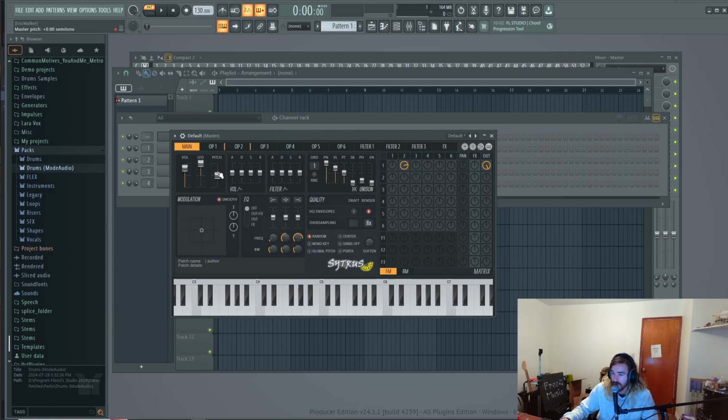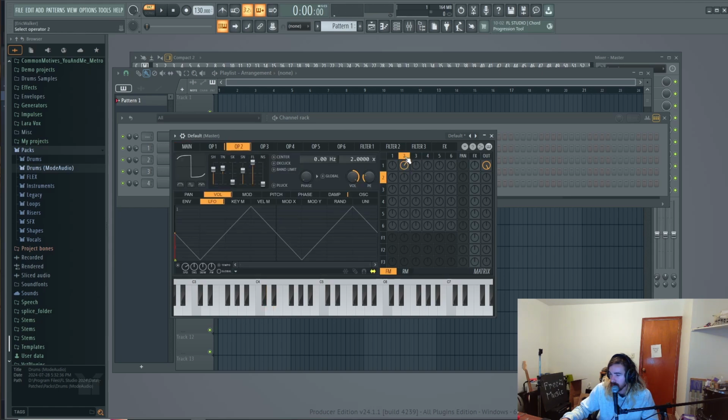We're going to go to the main tab and bring the pitch down all the way. Mess with the sound a little bit. We'll try operator 3.